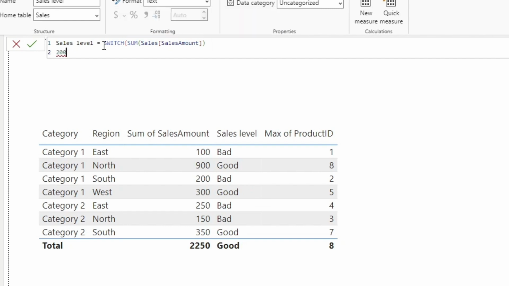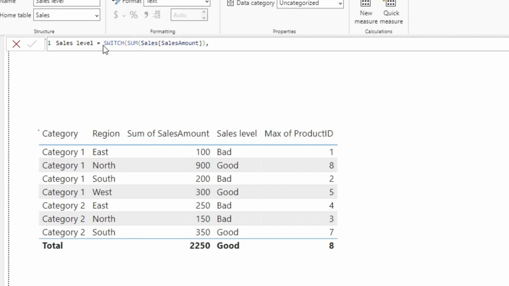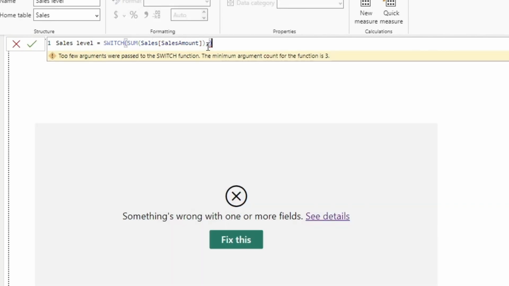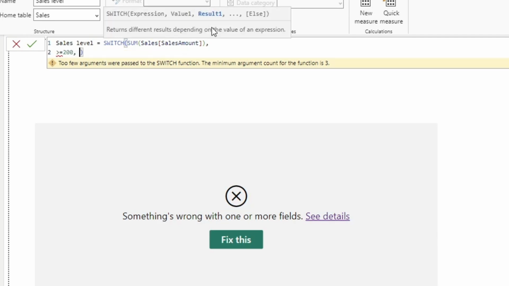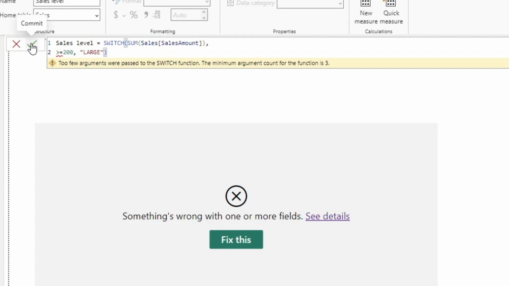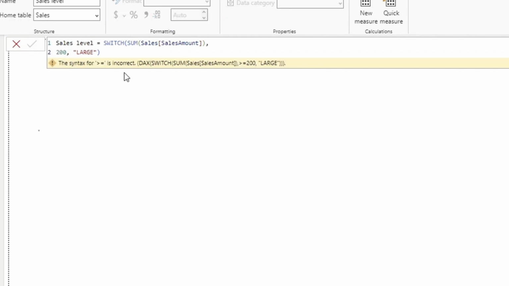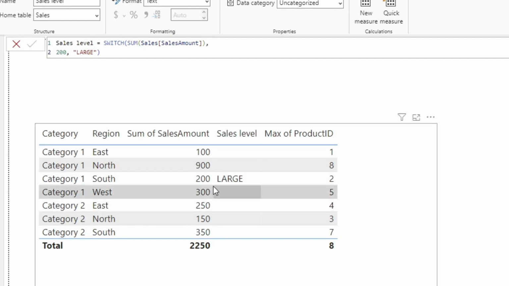200, right? And actually I need a comma here. So if I go greater or equal to 200, and then comma here, and then the result is large, right? And if I hit OK, right here, if it's 200, it'll go ahead and return large.